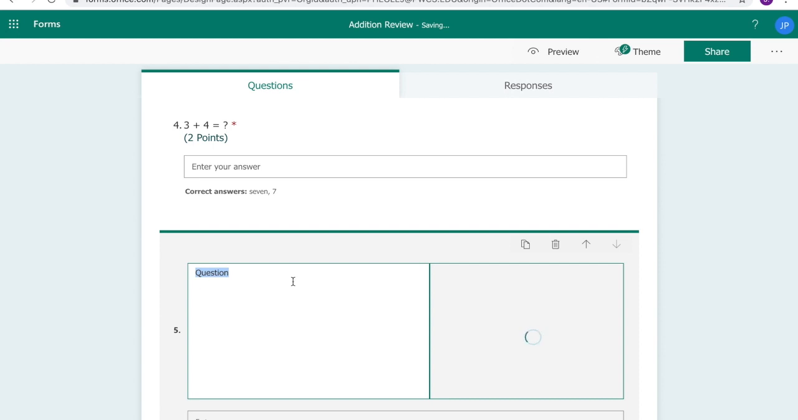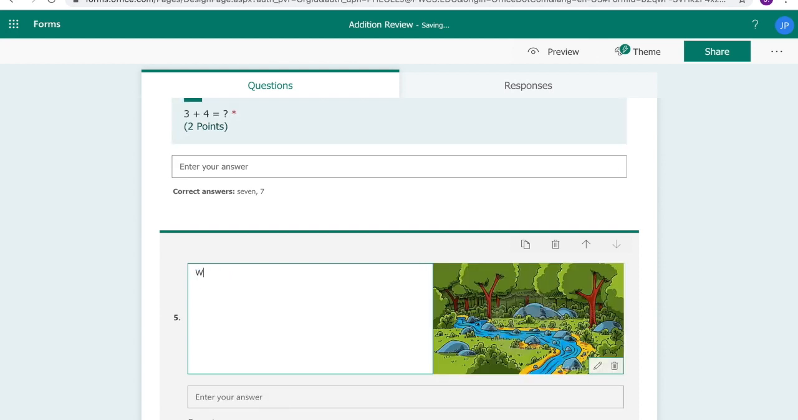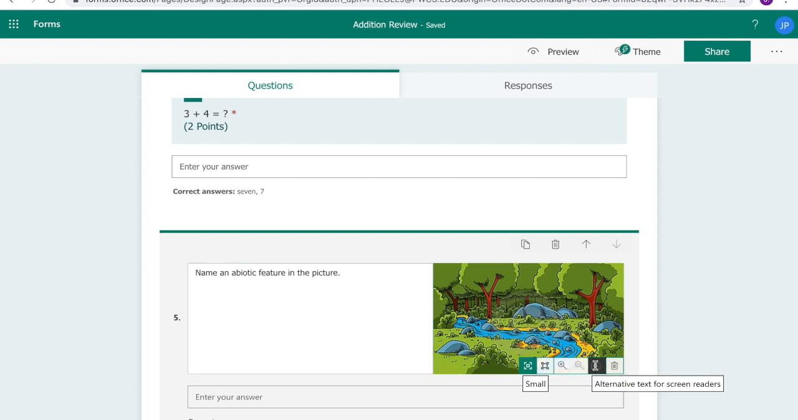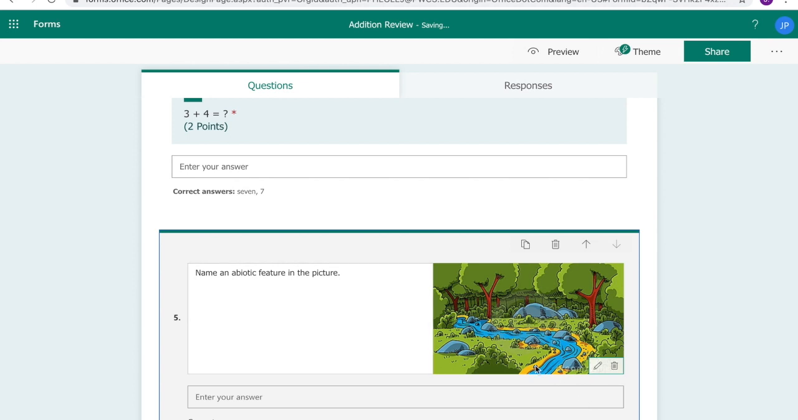And maybe my question, as I said, I'm going to pull a science question in, and I will say, name an abiotic feature in the picture. Really important, I want you to make sure you click this edit button and click alternate text reader, and that way if kids' devices make it more difficult to see, or maybe they need it to be read to them. So I might say forest with rocks, trees, and stream. Whatever you want to use to describe it, that way kids can see it.